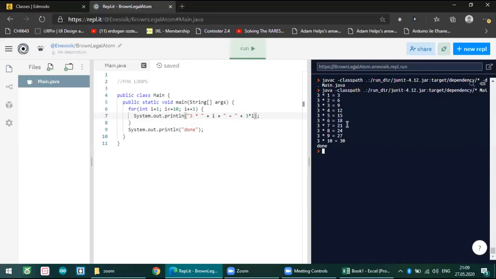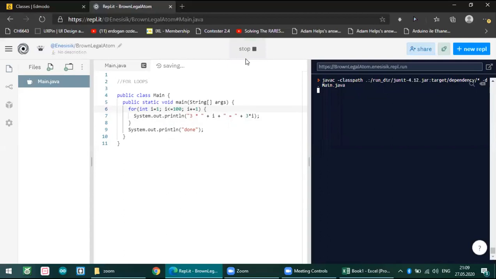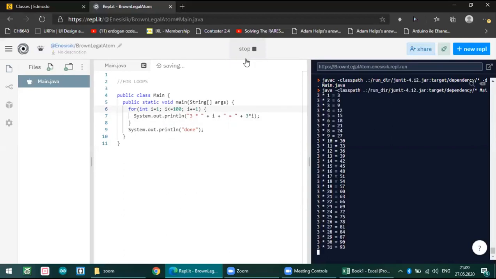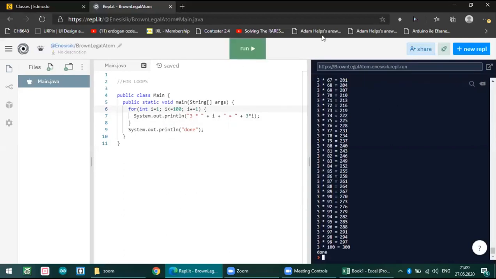So here is the result. 3 times 1, 3, 3 times 2, 6, 3 times 3, 9, and so on. So you can enlarge the examples. You can say, instead of 10, you can make it 100. So it's going to find the multiplication of all numbers with 3, starting from 1 up to 100, just like that.